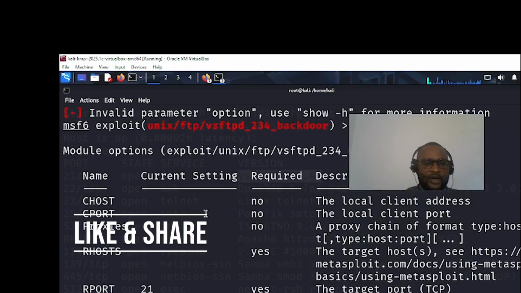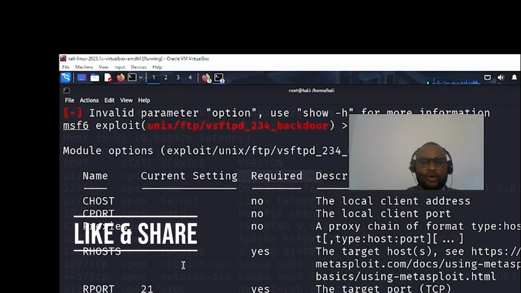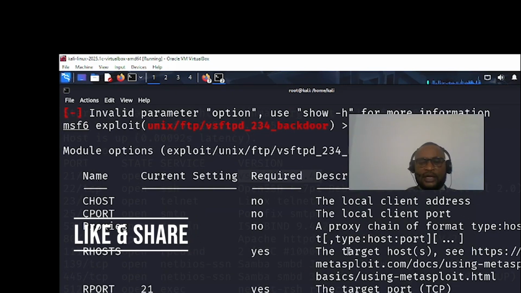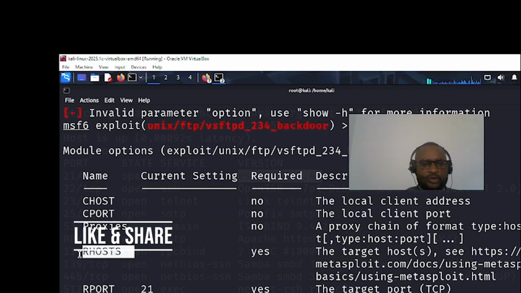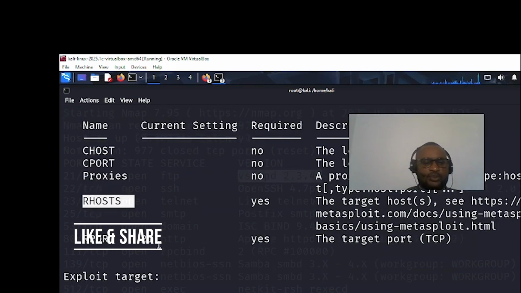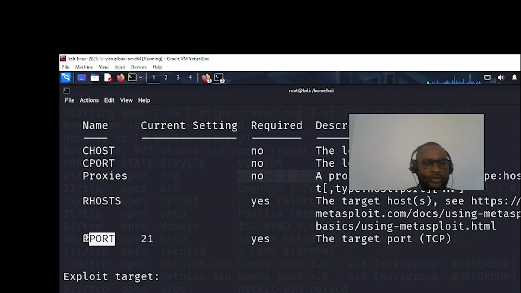You will see we have a rhost. A rhost has to be the target IP address, right? So this is rhost. We have to set the rhost IP address, and also this is the port number we are trying to exploit, the port number we are trying to hack on the server. Now you can see the port number, which is port 21. The next thing we're going to do is set the rhost to the targeted IP address.